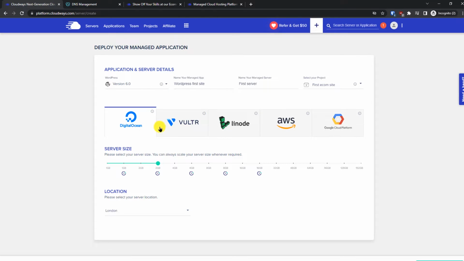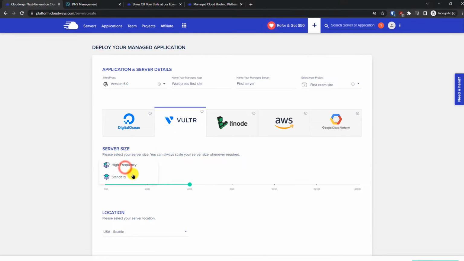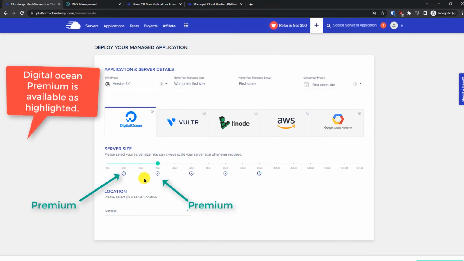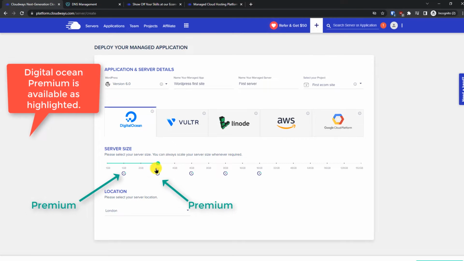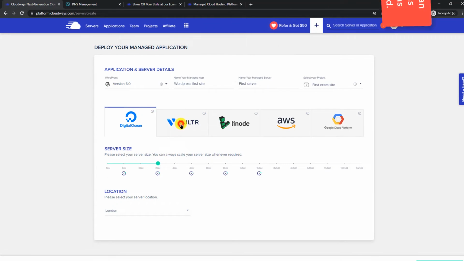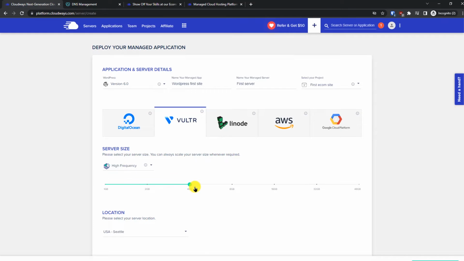And then you will have to select a hosting provider. For fast hosting, especially for WooCommerce type websites, I would recommend using Vultr and then selecting the high frequency or standard option. You can also select DigitalOcean, but currently the premium DigitalOcean server is not available here. So I would recommend using the Vultr high frequency. For WordPress, this will provide amazing speed and you will get the best performance with high frequency.